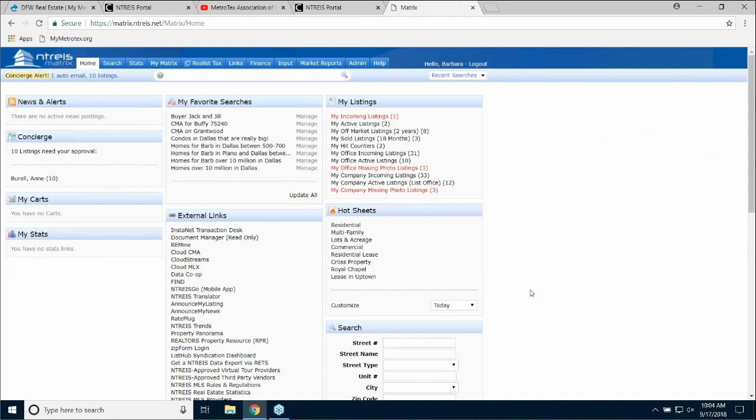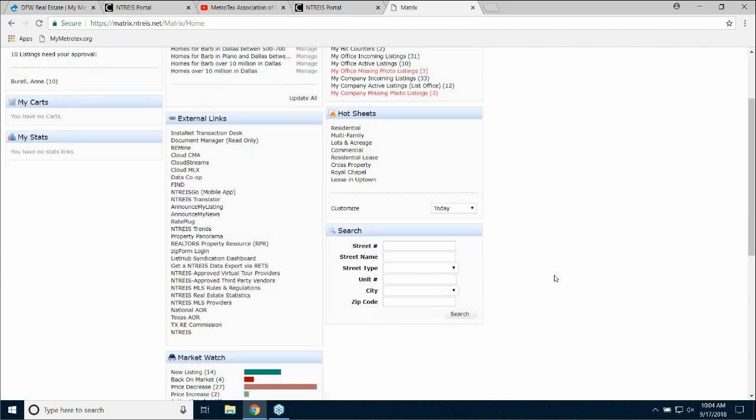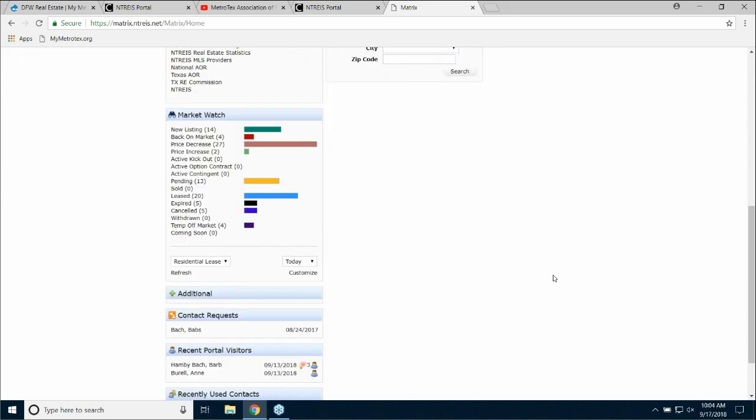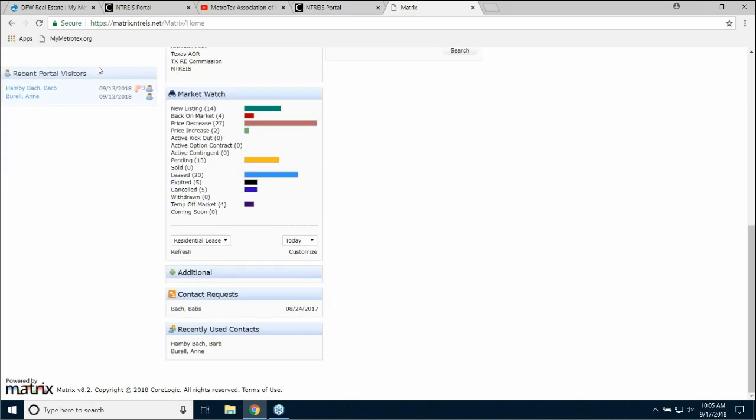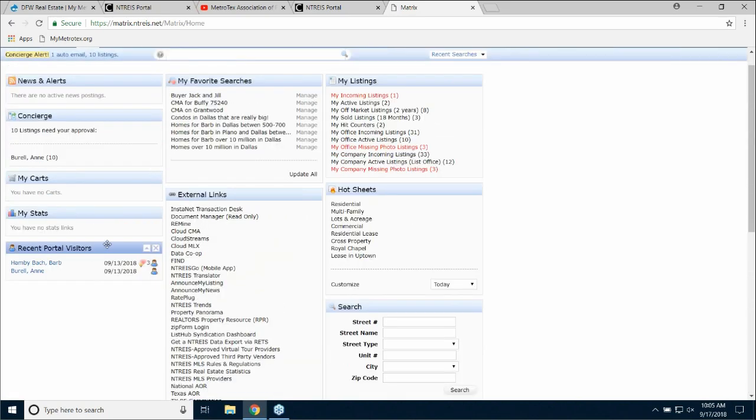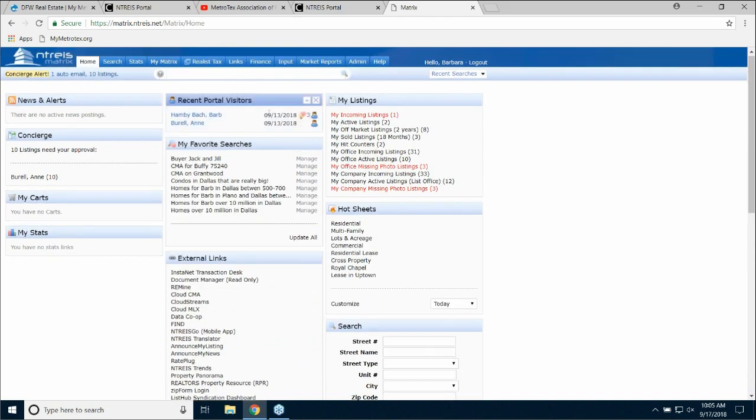In this first little section, I'm going to talk about the home page. These boxes that you see are called widgets. You can call them widget, you can call them boxes, whatever's convenient for you. As I scroll down, you can see I have many boxes or widgets. You can move them around and place them where you'd like them to be. For example, I've got one all the way down here. It's my recent portal visitors. I'm going to hover my mouse over what I call the title bar or the name of the widget. I click, hold, and drag and move it up.